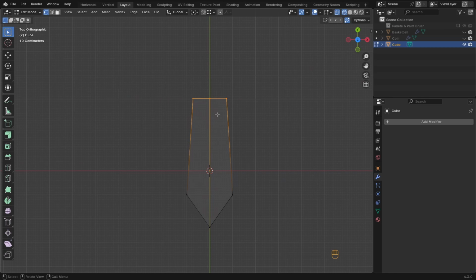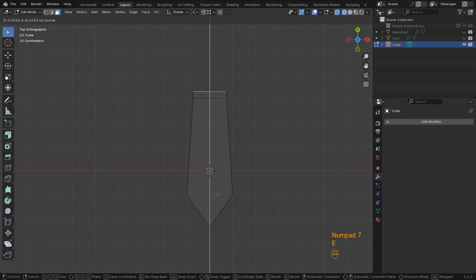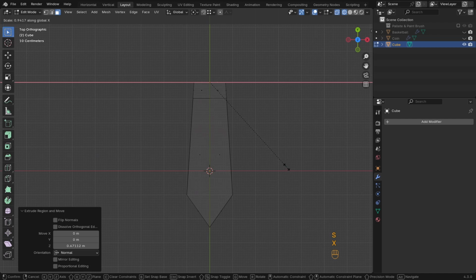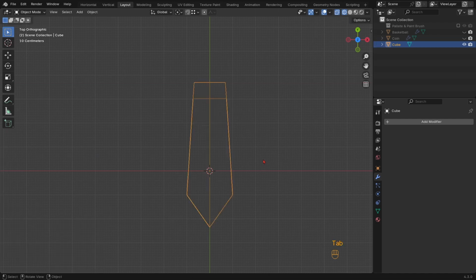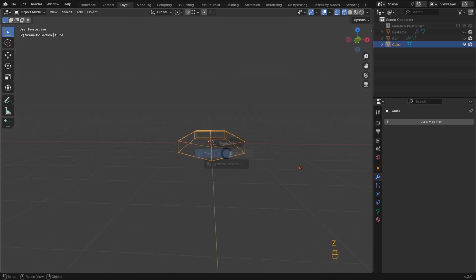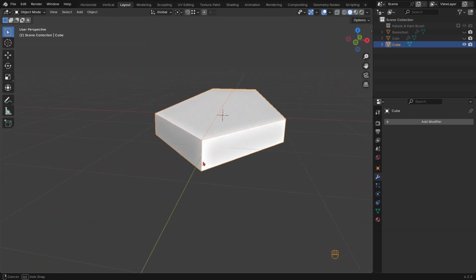So let's press 3 for faces. We selected now the back faces as you see. And then E to extrude it. And as soon as I extrude, I like to press S and scale it down again. That's perfect. Now we created this very basic shape of a sword.